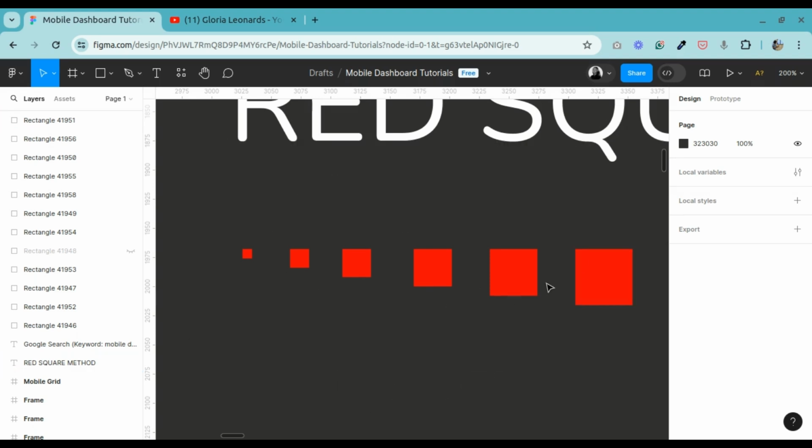You're going to be seeing how we're able to use this red square method to ensure alignment, and to ensure that my designs are neatly done. You'll be seeing how we're able to do that in a bit.